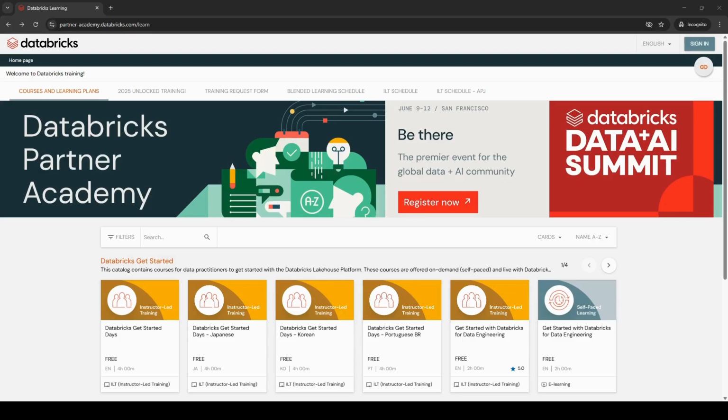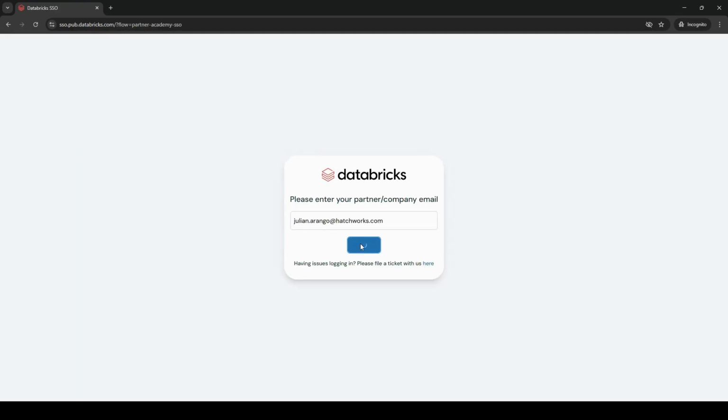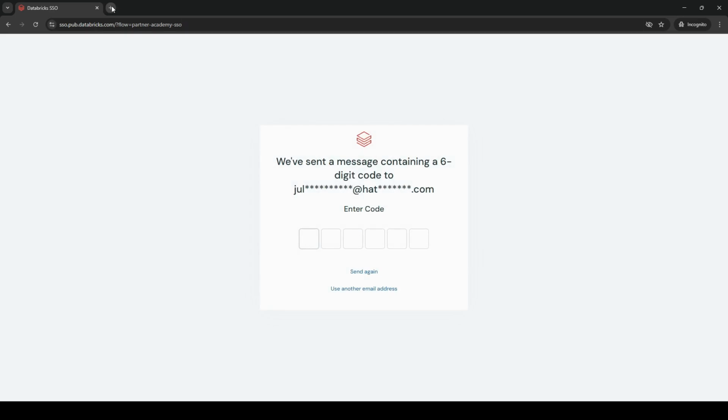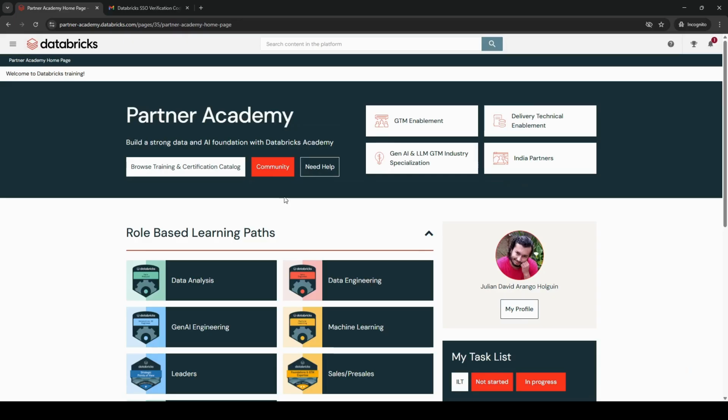An important resource is the Databricks Partner Academy site. Here we can learn and practice for free using the partnership between Databricks and HatchWorks. We log in using our company email, and usually we're prompted to add a two-factor authentication code. Once we are logged in, this is the main page which we will see.